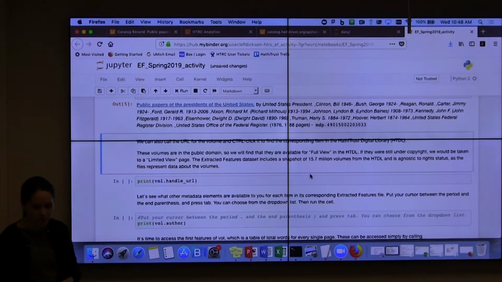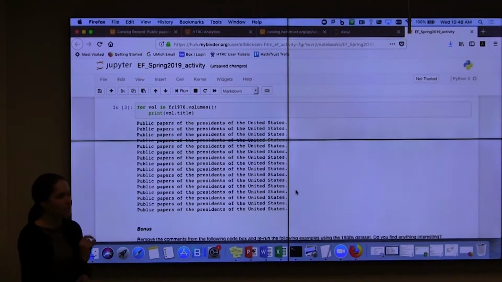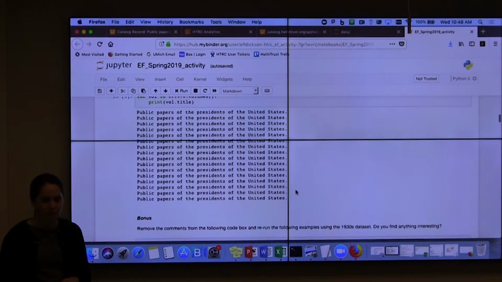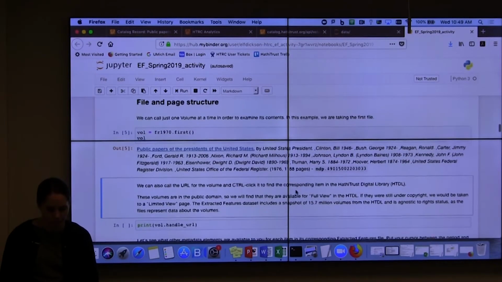So the volumes that we have here, this Public Papers of the Presidents of the United States, in the 1970 directory is every one of these volumes published by the federal government. It's like transcriptions of speeches and maybe some public addresses that they did for the decade of 1970. And then we also have the decade of 1930 loaded up for you if you wanted to play around.